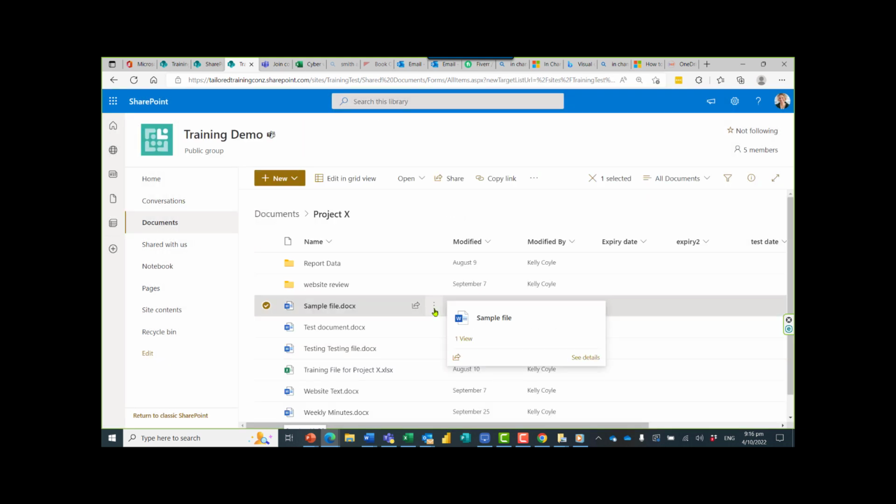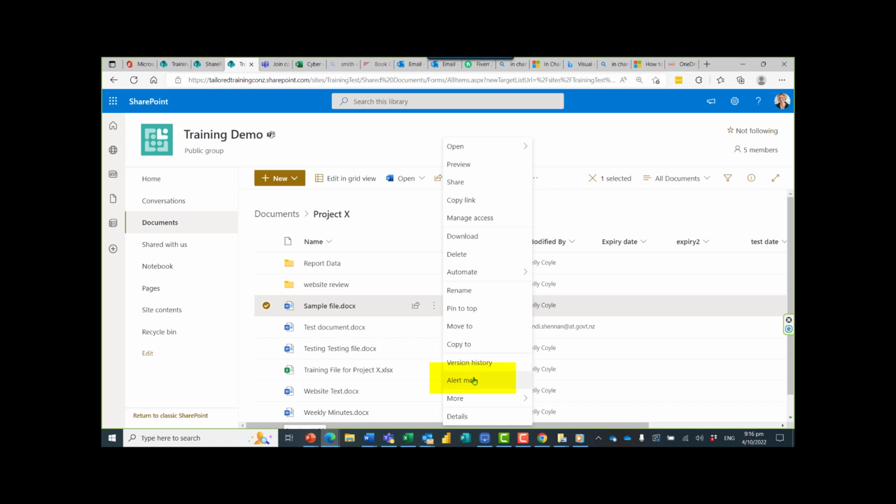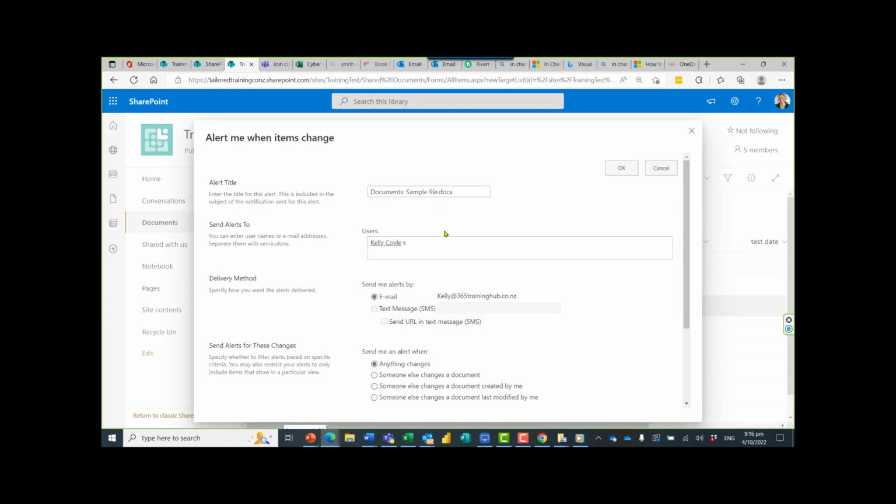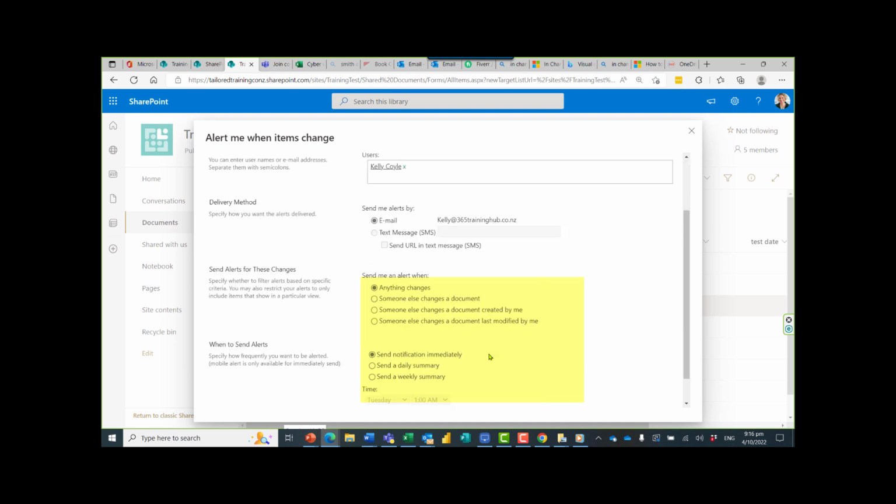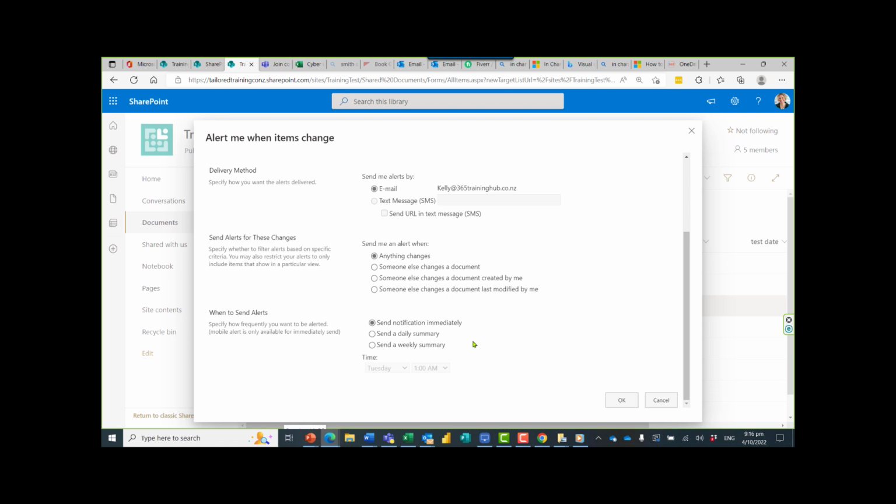Now because we're in SharePoint, there's some options here which I don't have in Teams. I can choose to alert me. This lets me set up an alert. I can be sent an email anytime something changes in this document, or when someone else changes something in this document. And I can set when to send them. This is immediately, maybe I get a daily summary.